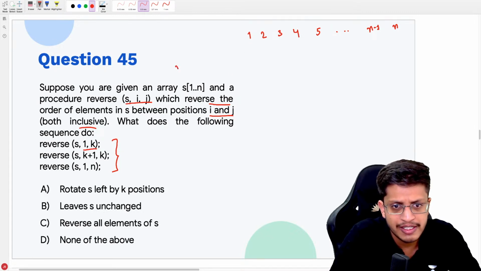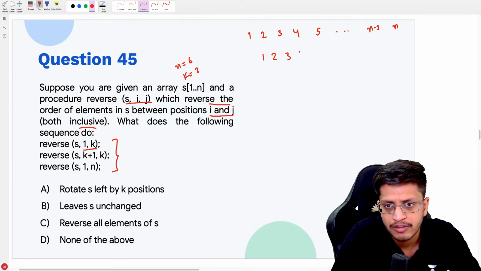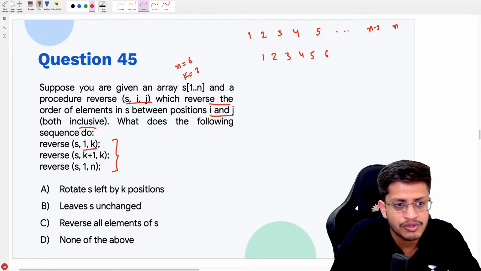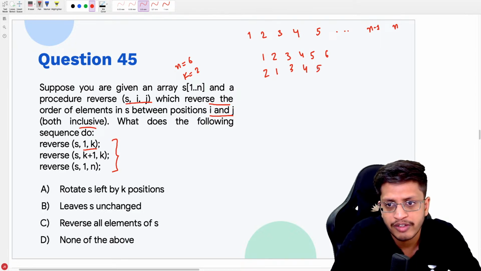So here let's say n is equal to 6 and k is equal to 2. So the elements are 1, 2, 3, 4, 5, 6, and k is equal to 2. So first we are reversing elements from 1 and 2. So basically it will become 2, 1, 3, 4, 5, 6.